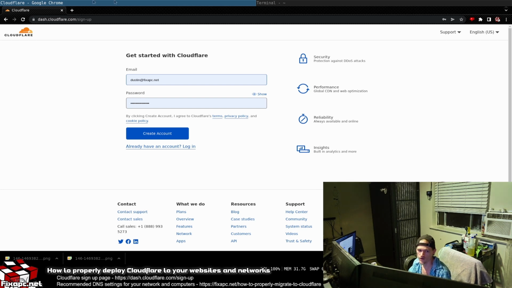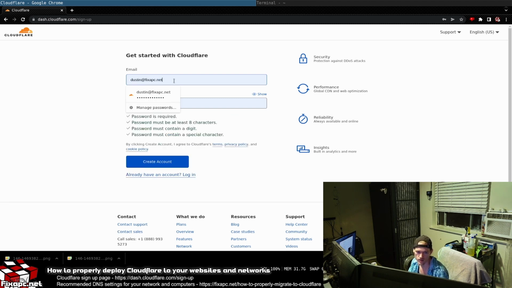So anyway, for a GUI, these guys knocked it out of the park. This is their sign-up page. You'd think it is a login page, but it's actually a sign-up page. The only thing they're asking you for is an email and a password, create the account, do the verification, and your account's up. It's like the easiest sign-up process ever.